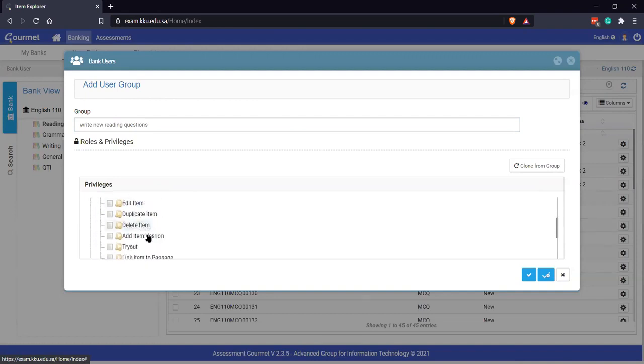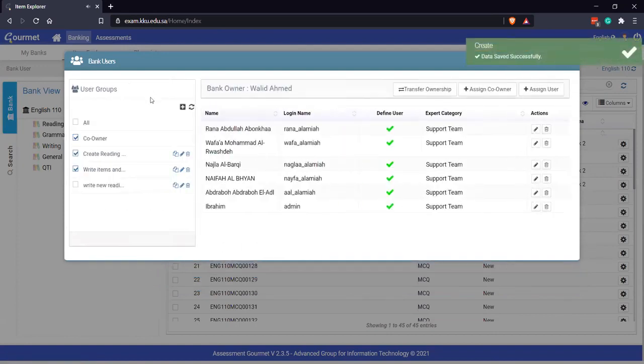If I expand items, I can see I have create items, edit items, duplicate items. I can just click, okay, they can create items only, and that's all. So they will not be able to do anything else, and I just click okay. Now I have another role, which is write new reading items, and this is the other group. This is how I created the user groups. So I can create whatever role or group, and I can assign whoever I would like to this group, give them access, or even delete this access.